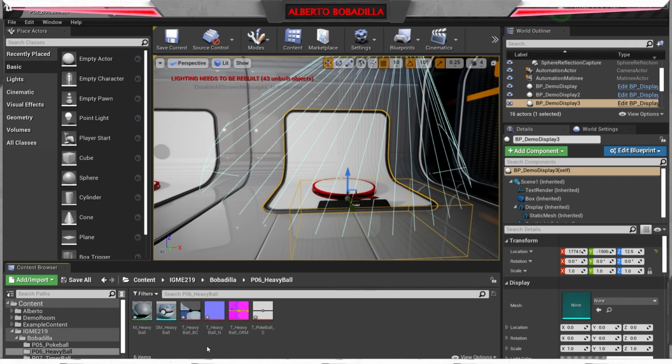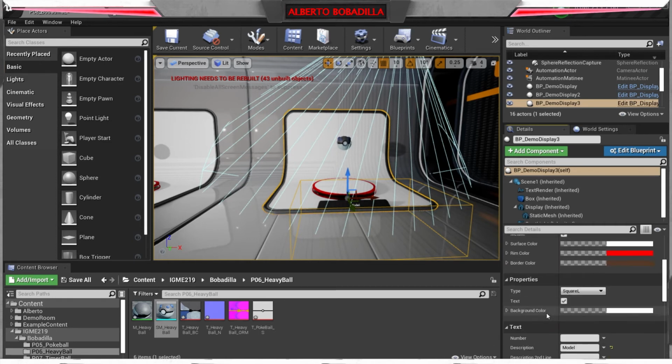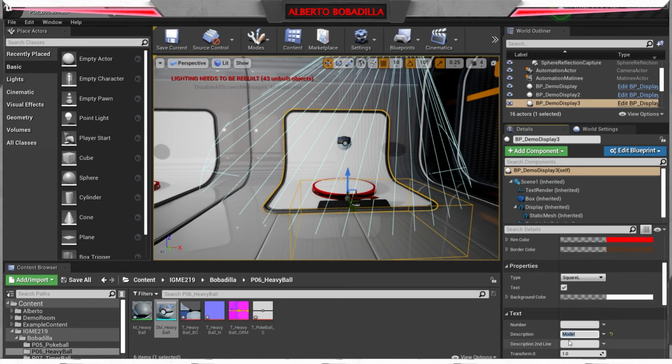So under mesh, I will take the SM Heavy Ball, drag and drop it here. So that is going to be the one that is on display. The scale is, in my case, going to be 2.5, 2.5, and 2.5 to make it a little bit larger. Location, I'm just going to move it up until it's on a decent looking position, and then I'm going to look for the text, and then under text I'm going to change these to Heavy Ball number. This is my homework assignment number 6, so I'm going to say 6.